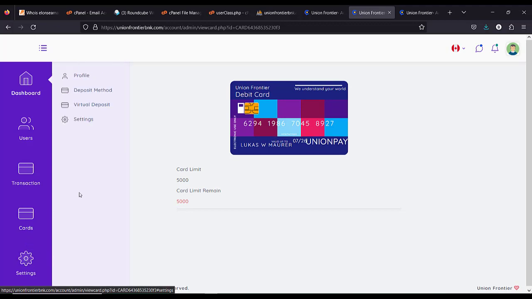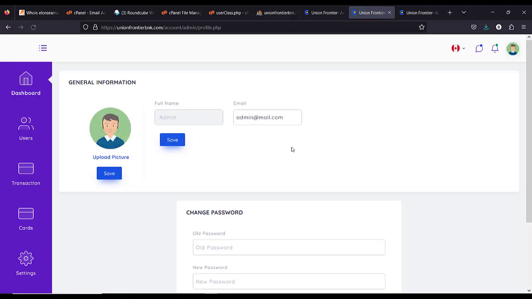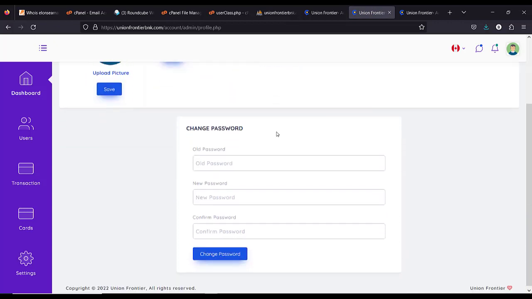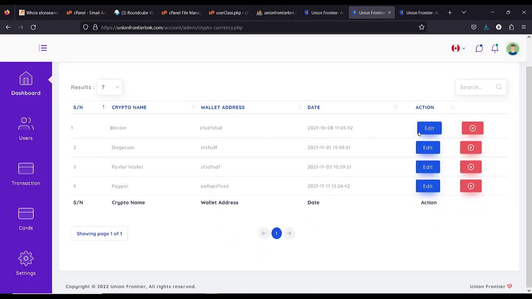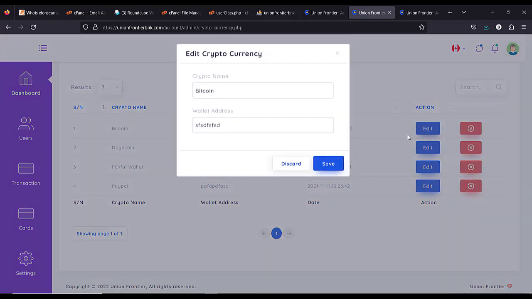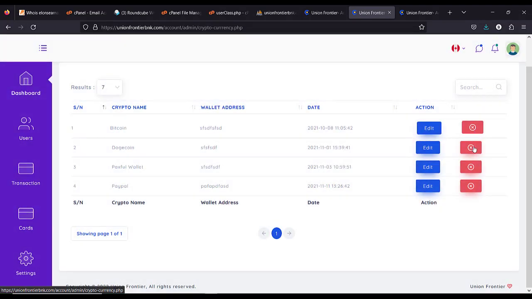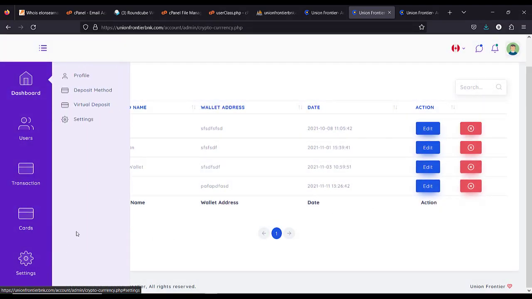So you can also come to settings, where the admin is able to upload a picture, and you can also edit the name and also change its password too. So you can come to the deposit method to actually edit the online deposit method. So for the Bitcoin, you can click to edit, put in your wallet address here and you save. You can also edit a deposit method too.